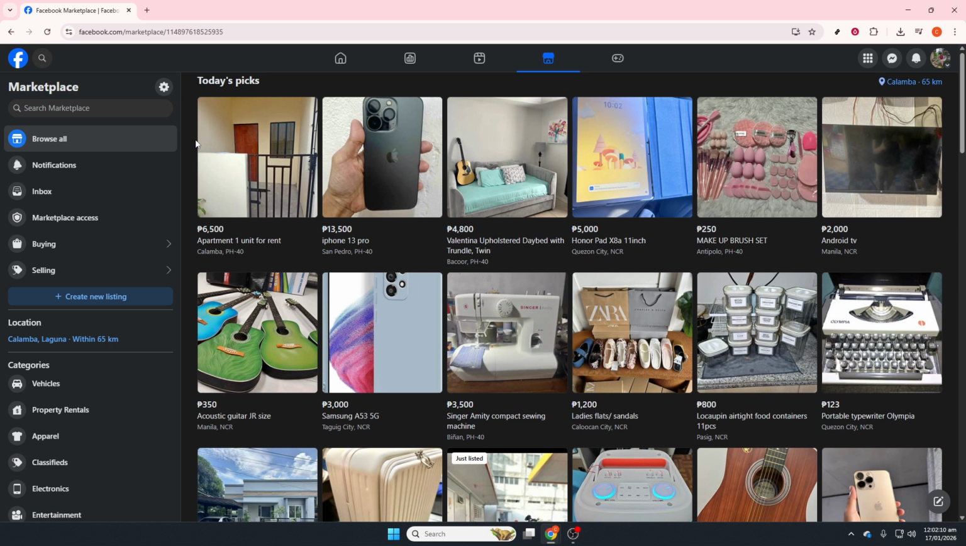Start by confirming it's truly gone and not just hidden. Open Facebook and use the search bar to look for Marketplace. Then open the menu, the three horizontal lines, and see if Marketplace appears there. If it's missing in both places, continue with the next checks.